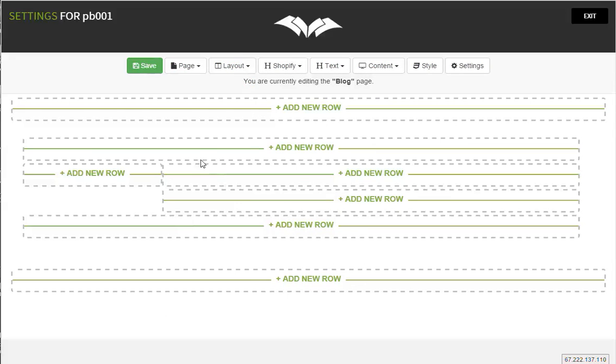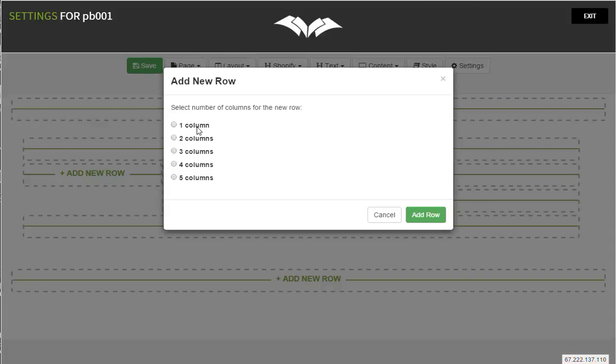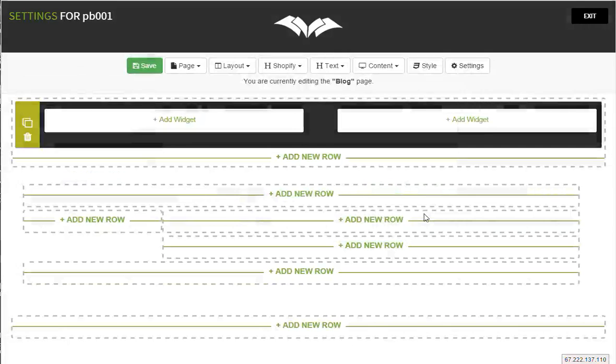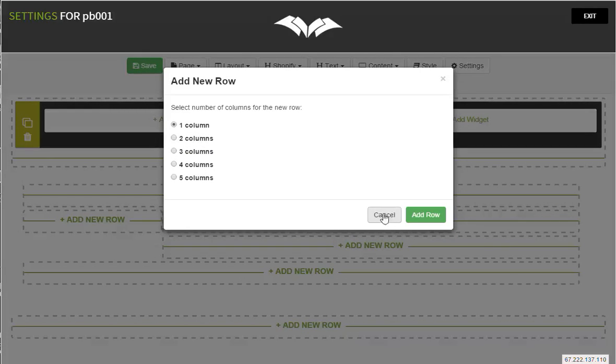So the way it works is basically you've got these rows, and you can add more rows just by clicking that, and you can decide if you want them to be one column or two column or whatever. So let's say we want a 2-column thing for this, and then let's say down here we want a 1-column one.